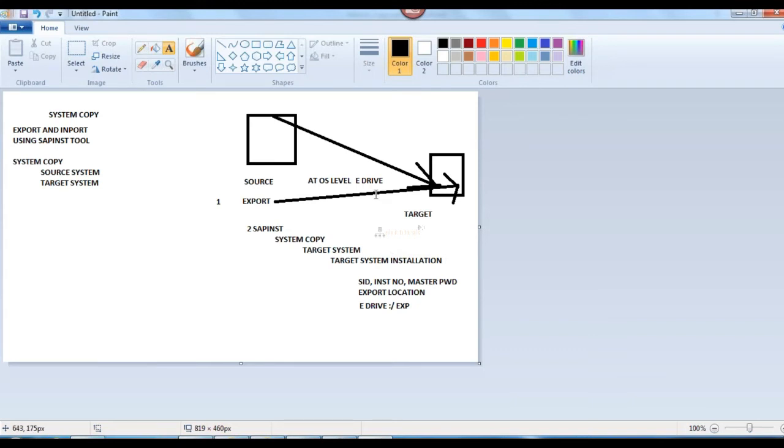The target system can be a quality system, or any system, quality, production, dev, or sandbox, based on your client requirement. If we do the installation manually in the target system, then what do we need to do? Now we are installing newly. Let's assume we have done the installation already before.